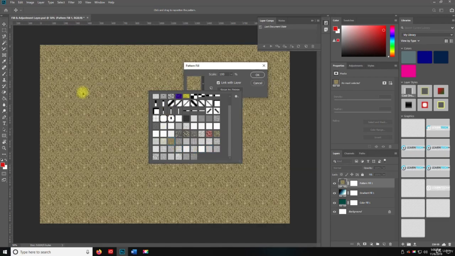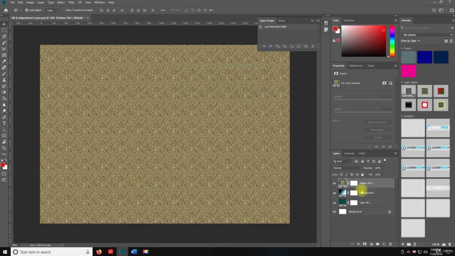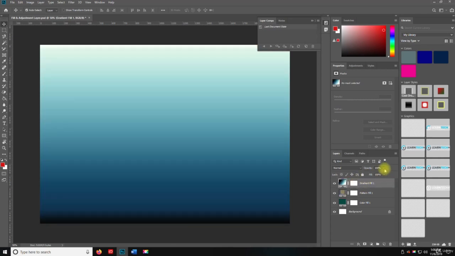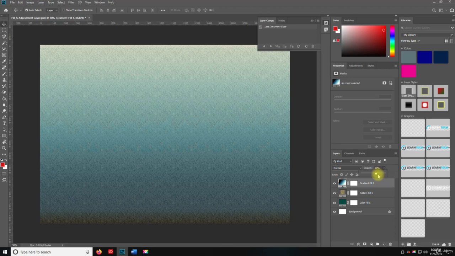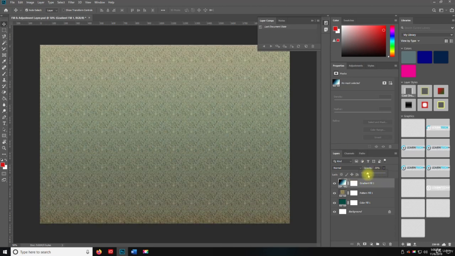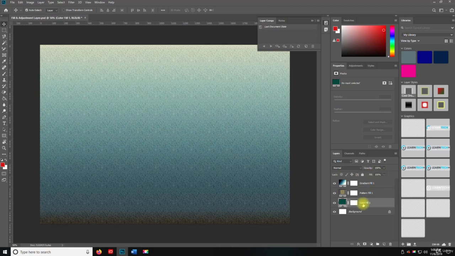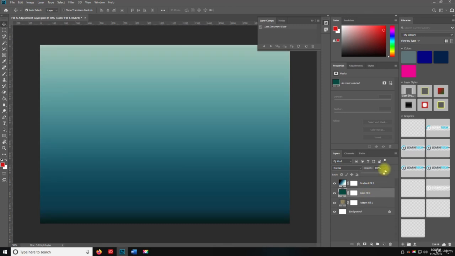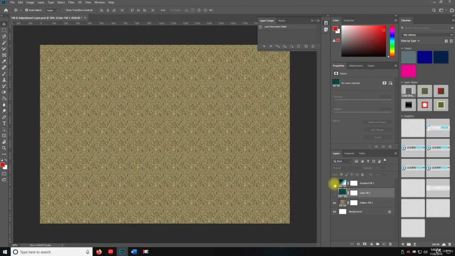Now the cool thing too is if I use this, for example, and I hit OK, and then I bring the gradient right above and turn the opacity down, then we can integrate both of these together. Well, that's too much. But if you did that, and then grab this one, and turn the opacity down on that, then you can blend all this together, which makes it look really cool. It kind of looks like a sandy beach, right?